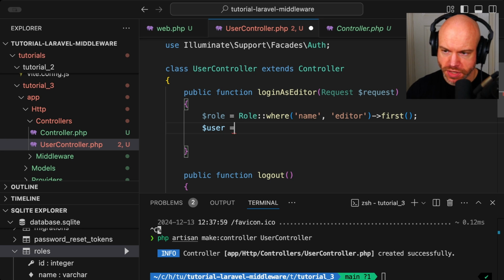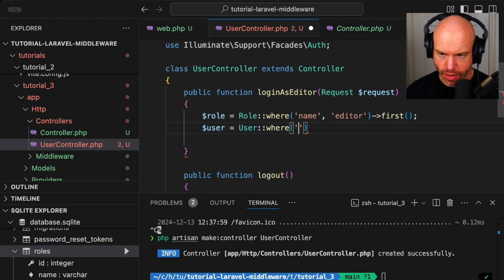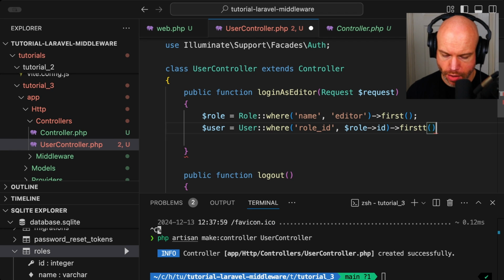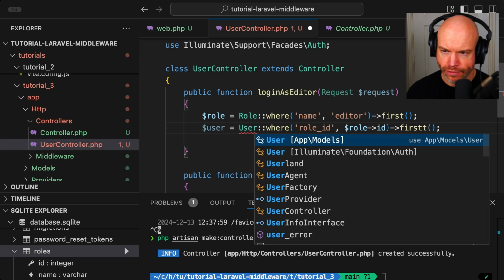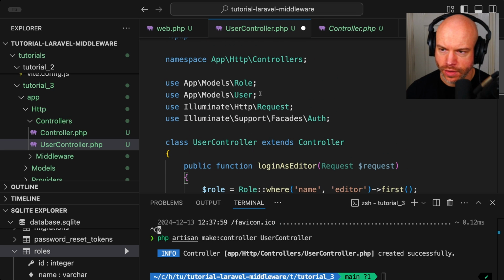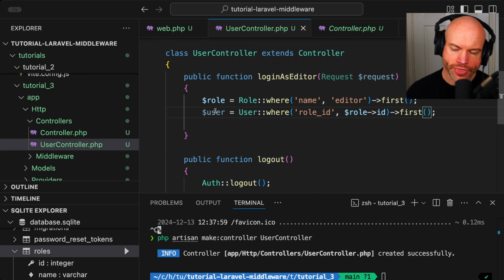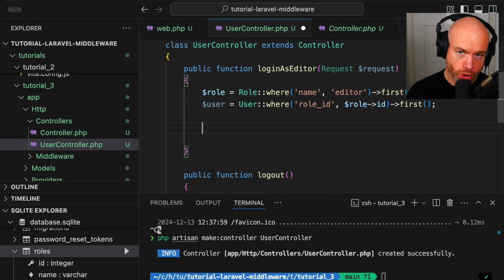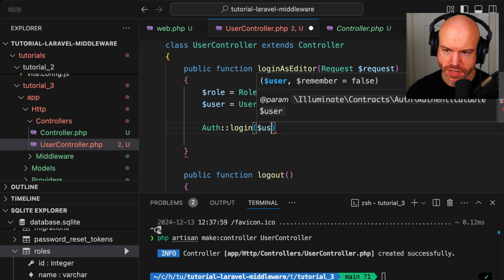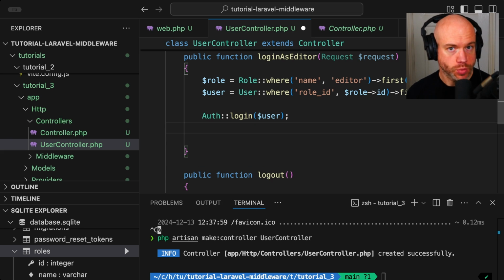So let's just say user here is equal to the user model, and we want to get where the role underscore ID is the role that we've just found, ID like so. And again, we need to get the first one. Now, I also need to import the user from here, from the models. So there we go. We've imported role and we've imported user. So we've got the role, and now we should hopefully have the user. If we've got the user, we should be able to log in. So let's do auth login, and then passing in the user like so. So that's where the magic is.